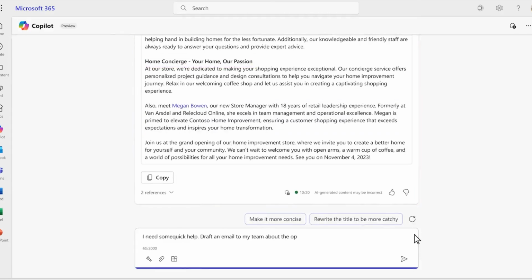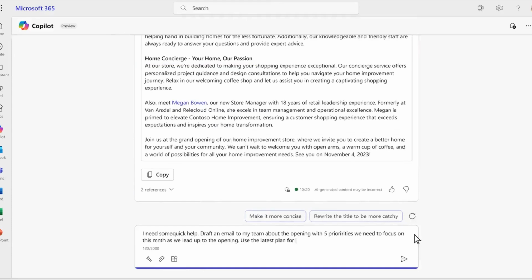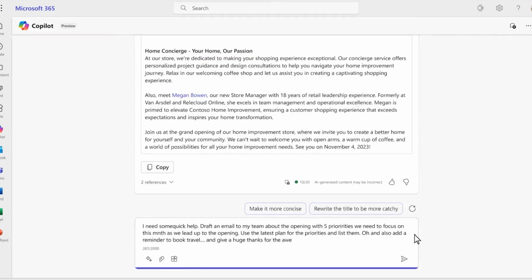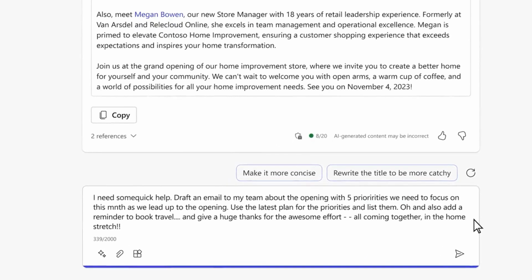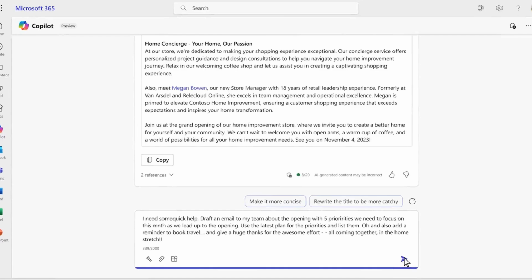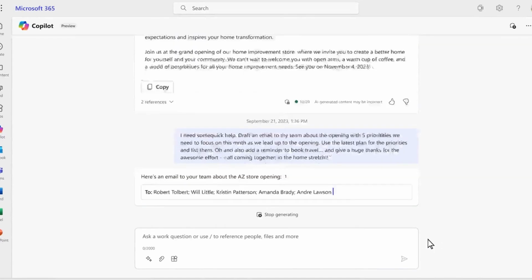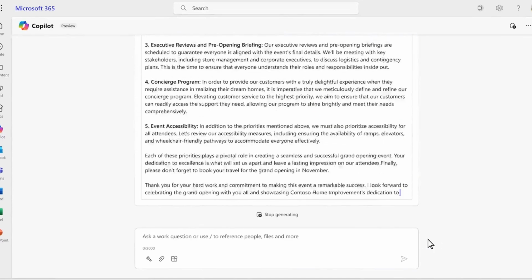The opening is just around the corner, and you've got to send an email to get the team ready. Now, one of the amazing things about CoPilot is you don't need to worry about things like punctuation, spelling, or being super structured in your prompt. You can just give it a total brain dump, as you can see here. And what you'll find is the more context you give it, the better the results.